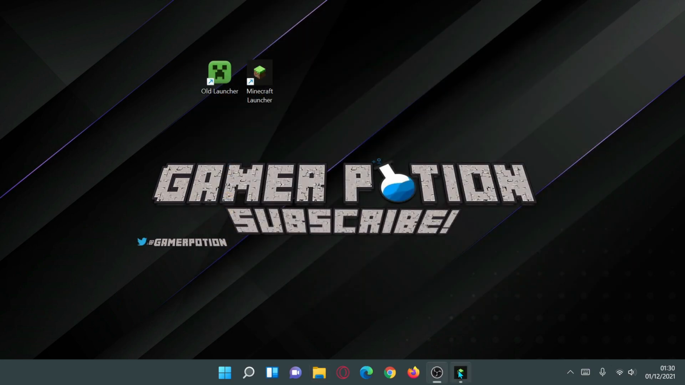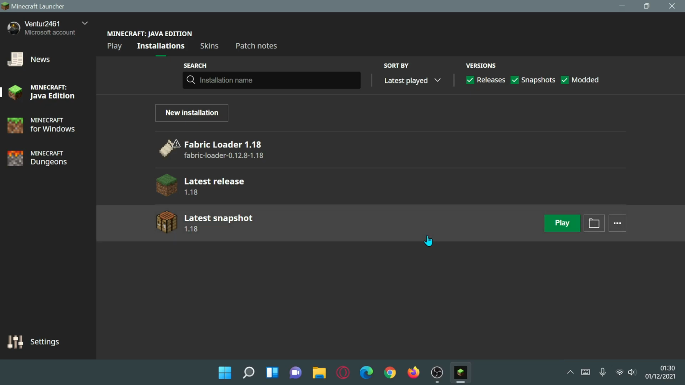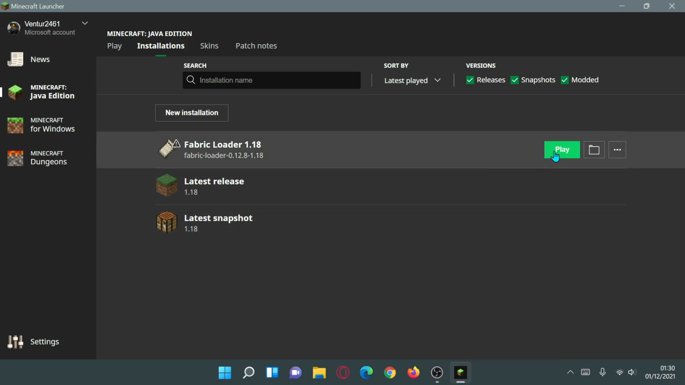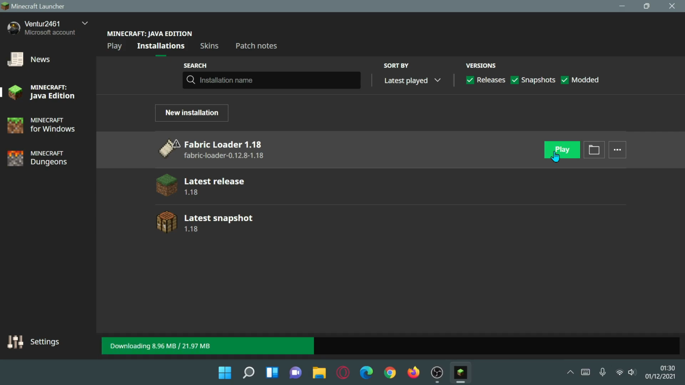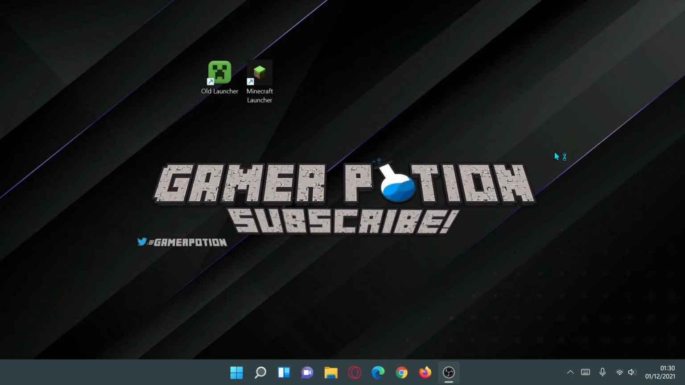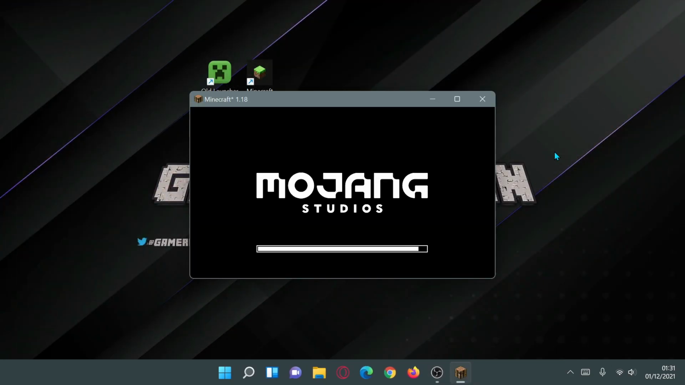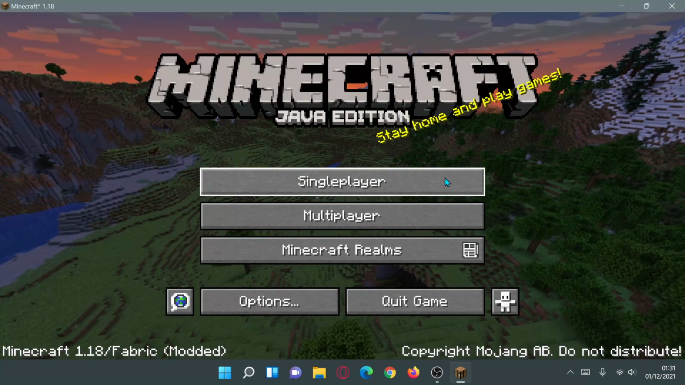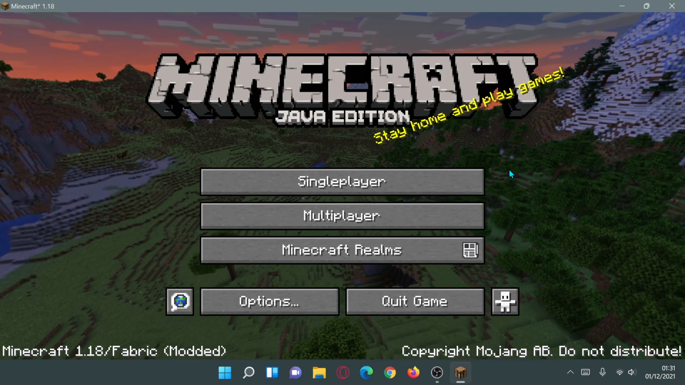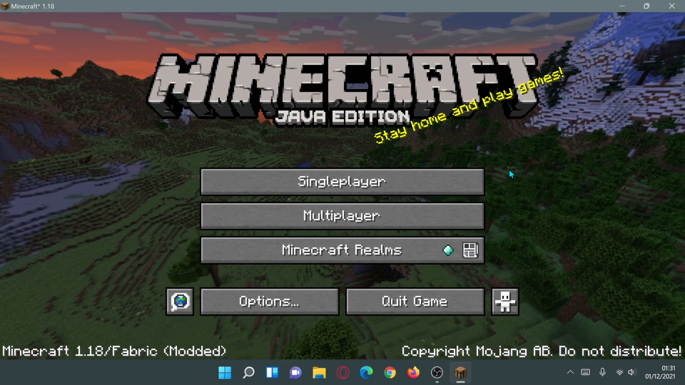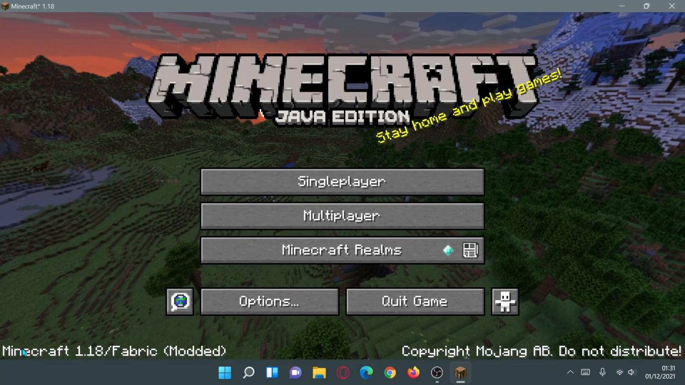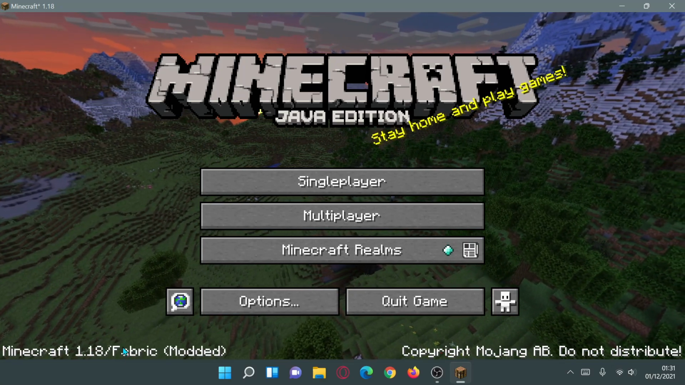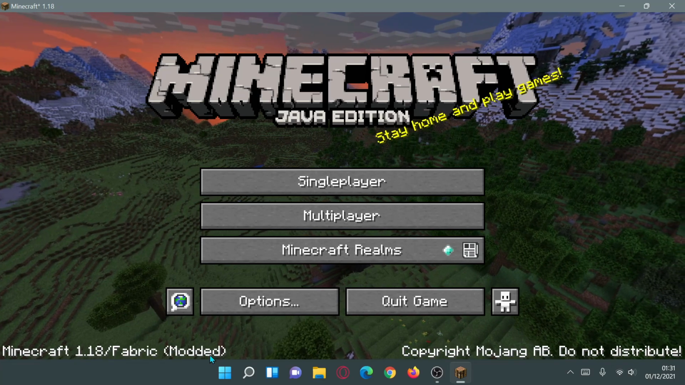So let me close this down and let me go back into the new Minecraft launcher, and now I can finally click on play, and that should load up the game for me and allow me to select the shaders inside the game for version 1.18. So let's wait for the game to now load up. As you guys can see, it's now loaded the game, and it says Minecraft 1.18 on the top left there, and we can tell this is version 1.18 from the different background compared to the previous version, which was 1.17.1. And at the bottom here, we will notice a message that says Minecraft 1.18/fabric and modded in brackets there.